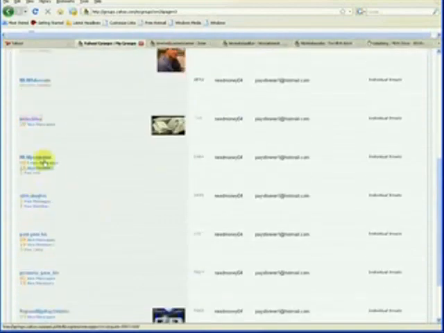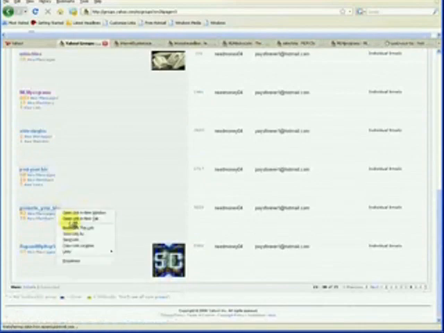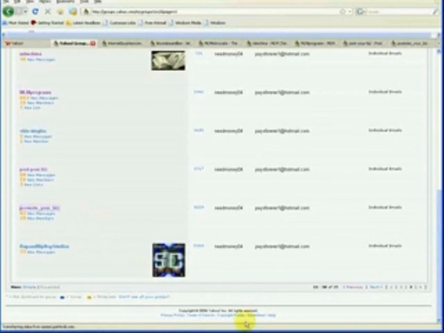Of course, each group has different amounts of members that belong to them. But like I said, try to join as many as you can. And the more that you belong to, the more members you can advertise to. So I've got several different tabs open now, for different groups.